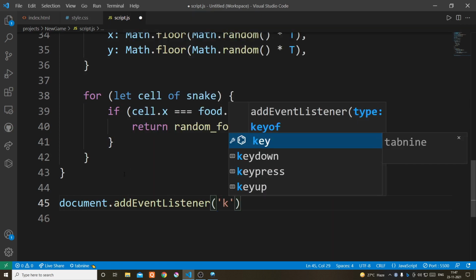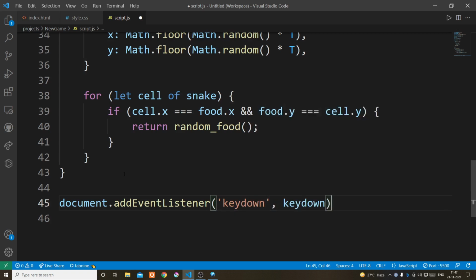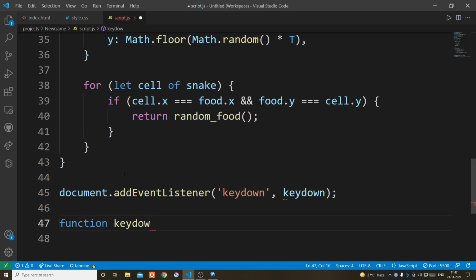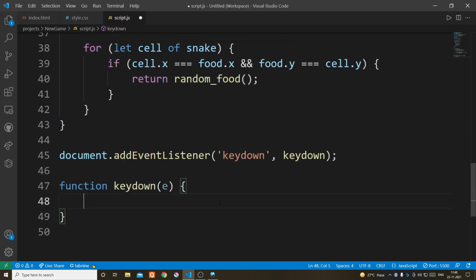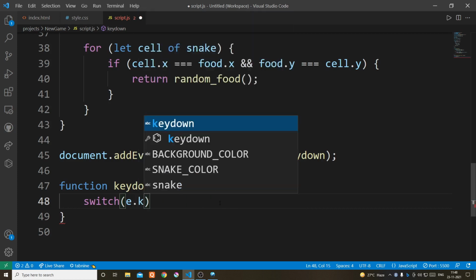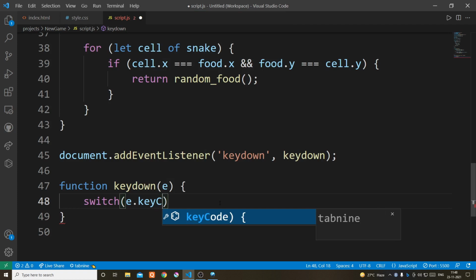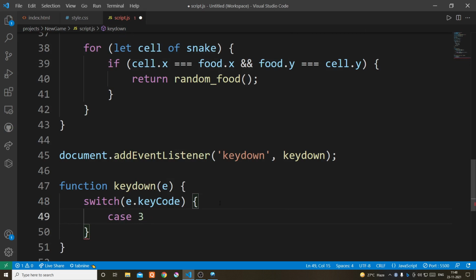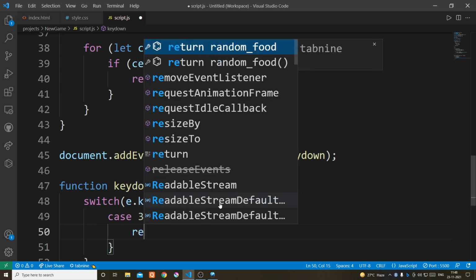And now add an event listener. Now make a keydown function, and that takes an event. We will switch on the case 37, which is the left key, and then copy and paste it a few times and change the value.